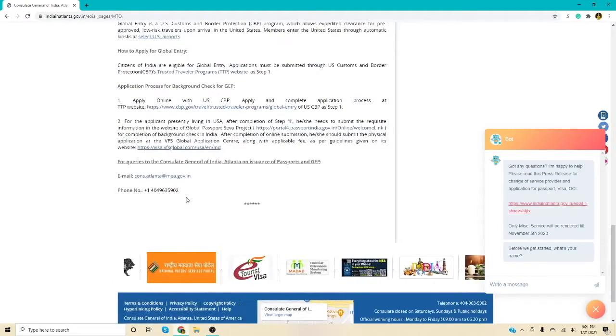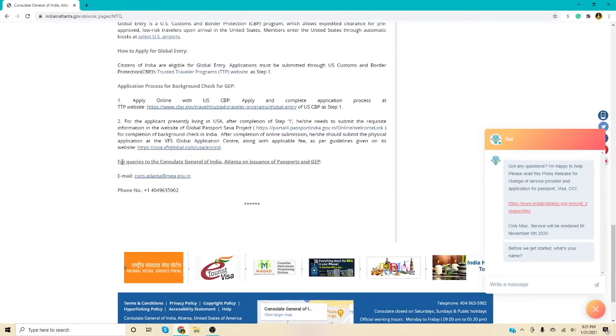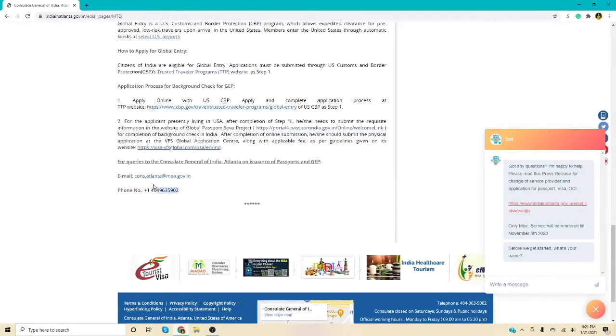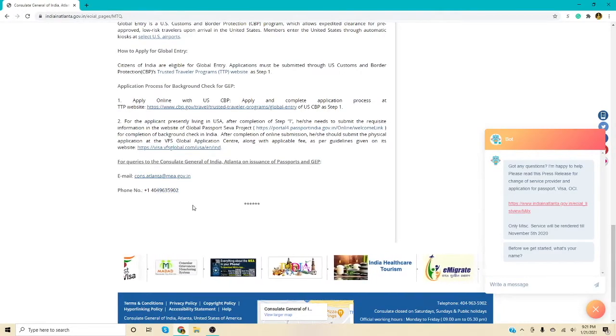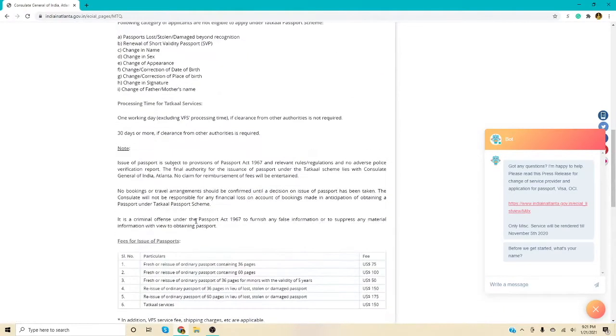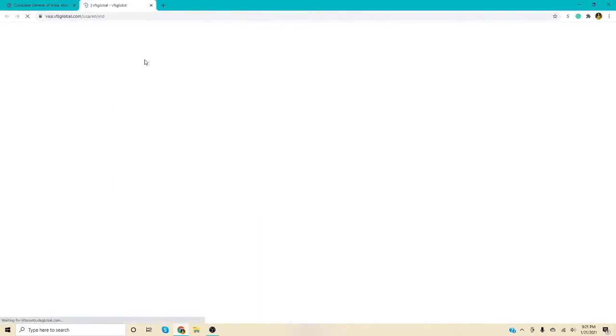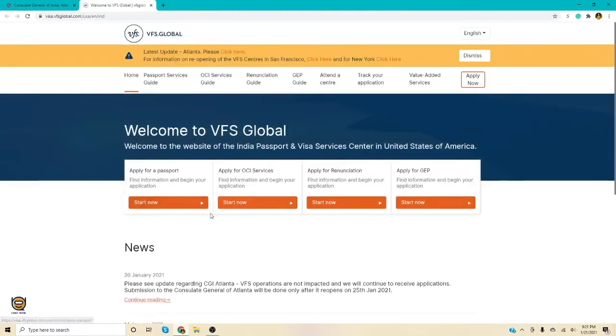And if you scroll down more, you can find the contact details for the Consulate General of India, Atlanta, the phone number and the email. If you do need help, you can use these contact info. So to get started, we will first navigate to the VFS Global website, and here's the link for that. Once the website loads, we will press apply for a passport.